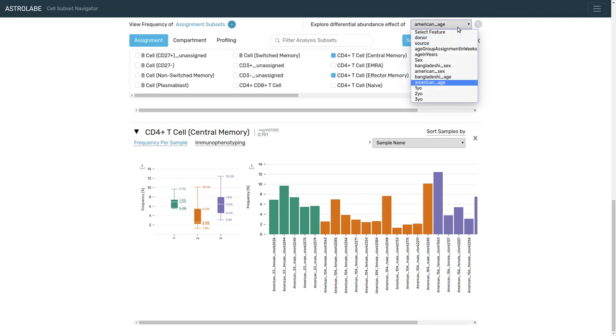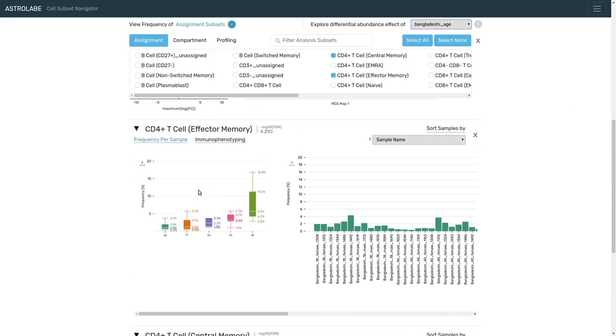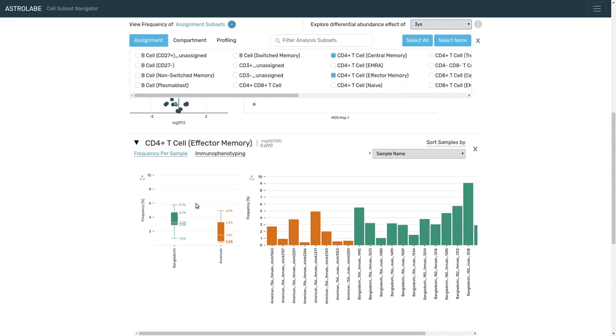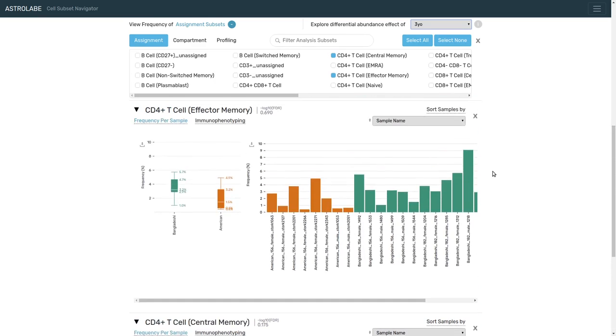If I want to look at this trend in the Bangladeshi group, I'm just going to flip to the Bangladeshi. As easy as that. So we can see that there's an increase in the effector memory, but the trend for the central memory is not as clear. And finally, if you want to compare the 3-year-old kids, it looks like the population of these cells goes down from the Bangladeshi to the American for the effector memory, but there's a slight increase for the central memory. So once again, the idea is to navigate through different hypotheses, different ideas, very easily, very quickly.